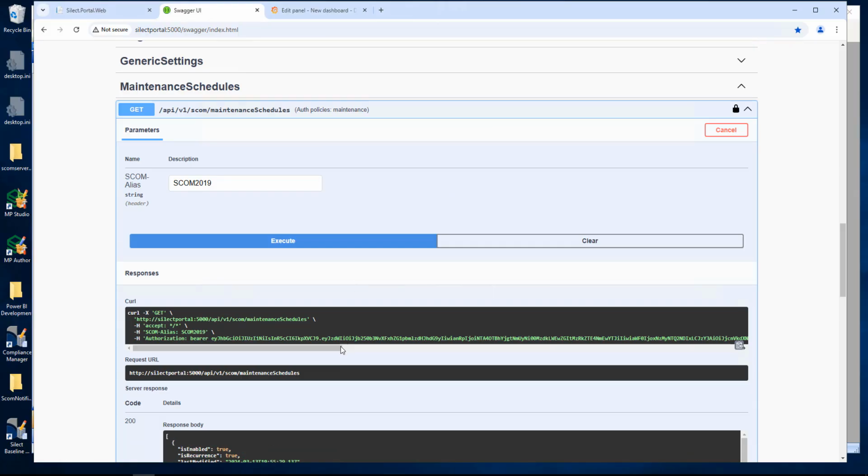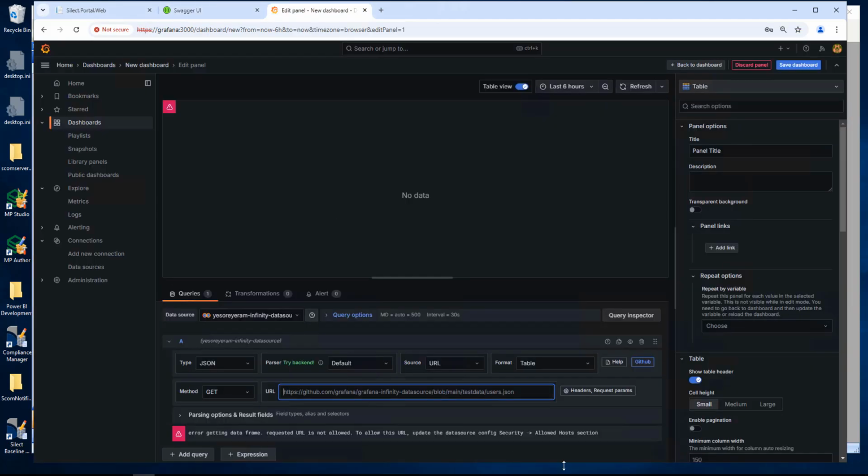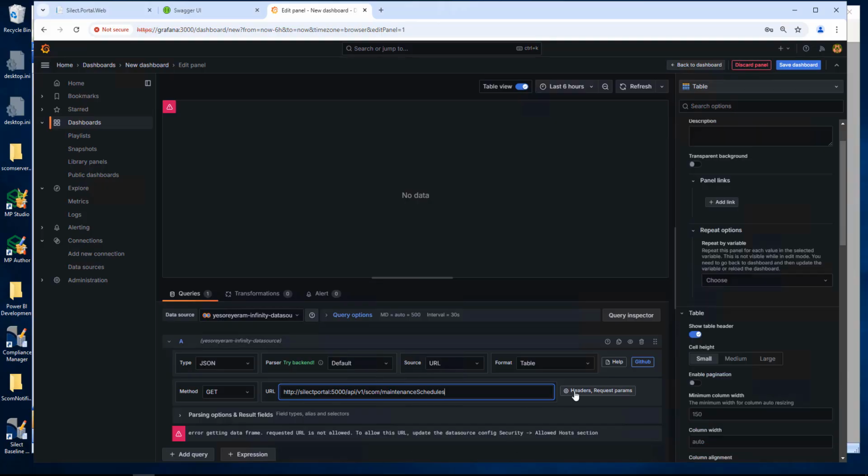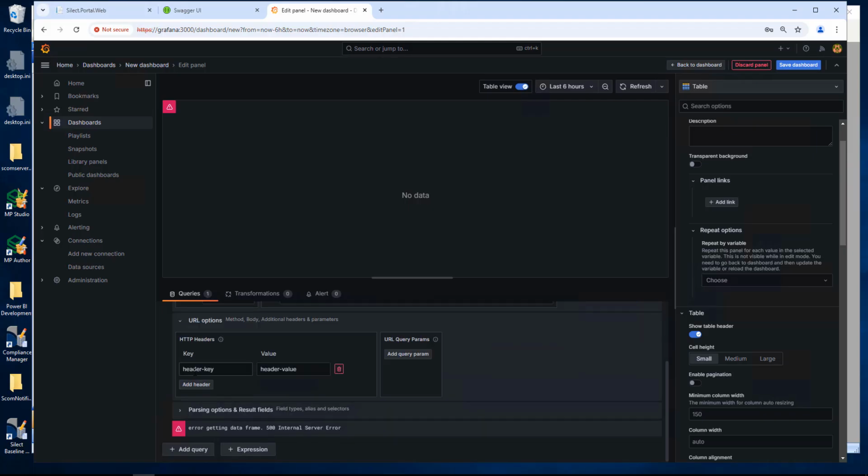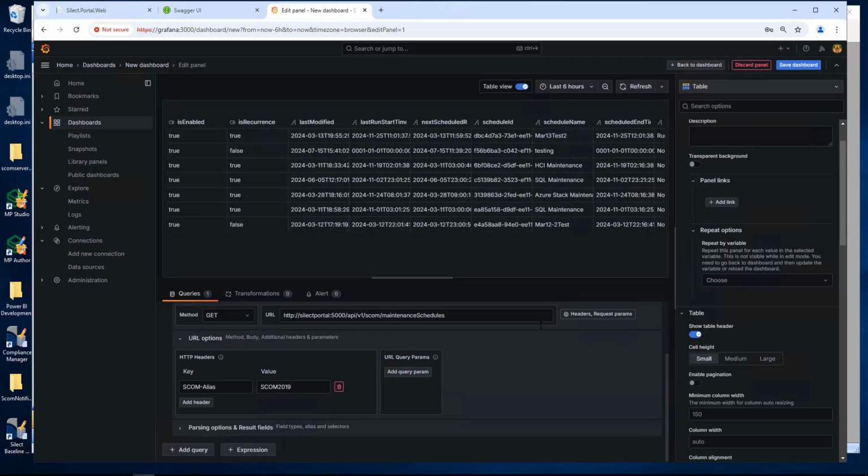So let's go ahead and just do a copy and paste of that over to Grafana. And as we saw, I needed to provide this additional parameter. So I'm going to add a header. We're going to use that SCOM alias, and we're going to say SCOM 2019. Let's go ahead and do a refresh. And there we see the maintenance schedules in Grafana.